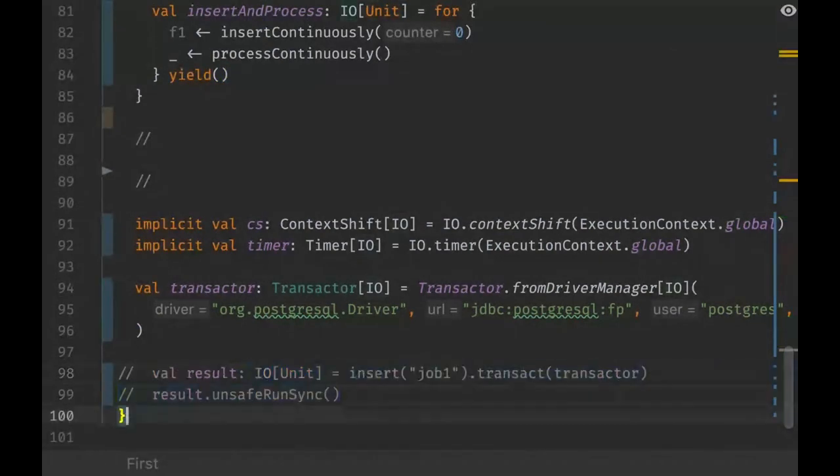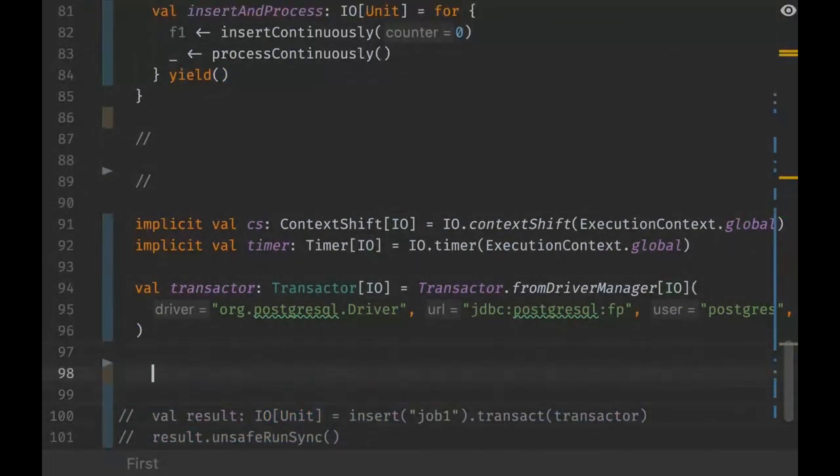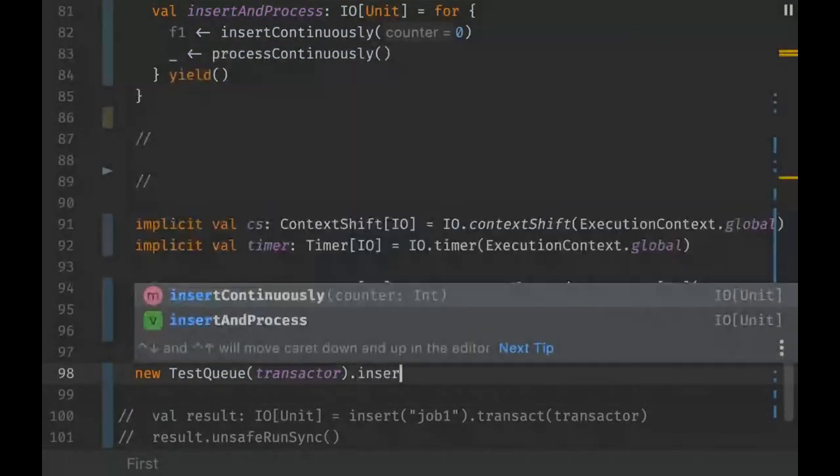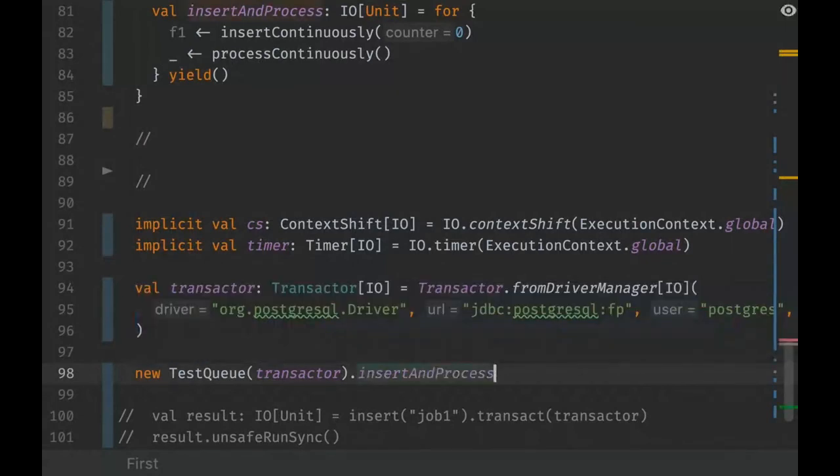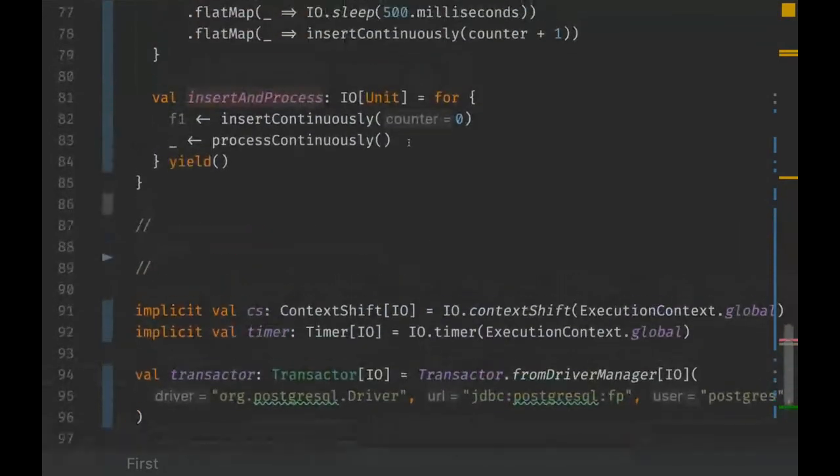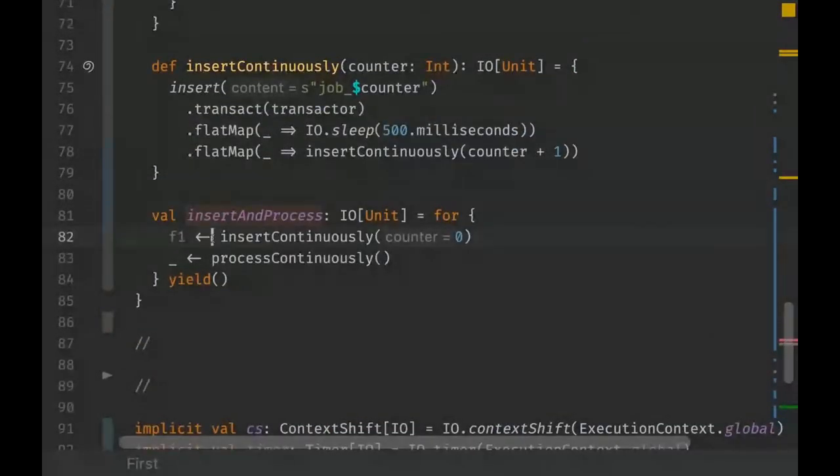So let's comment that. So what we need to do here is we need to create a new test queue using our transactor, and we are going to take the insert and process description. And that still needs to be run. So we need to call unsafeRunSync. We are still running this only once at the end of our code when the whole description of our complex process is done.